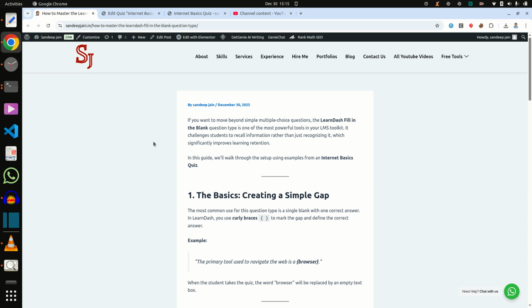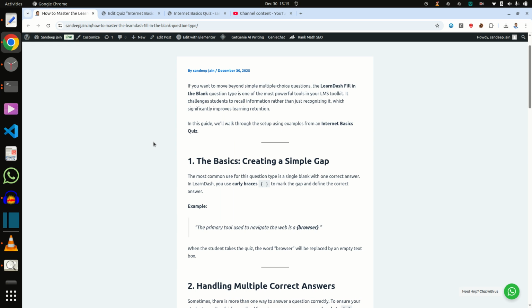So if you want to move beyond simple multiple choice questions, the LearnDash fill in the blank question type is one of the most powerful tools in your LMS toolkit. It challenges students to recall information rather than just recognize it, which significantly improves learning.